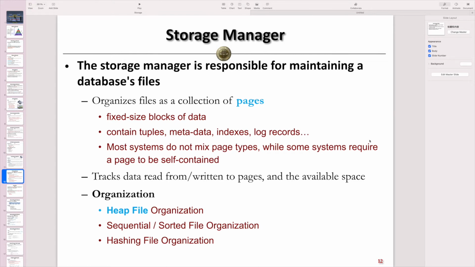And most systems do not mix the page types, while some systems may require a page to be self-contained. It really depends on the system we are using. Besides organizing files, the DBMS storage manager will also be responsible for tracking data read from and written to pages, as well as available space in the system. And the DBMS storage manager can use different organization methods for maintaining these files.